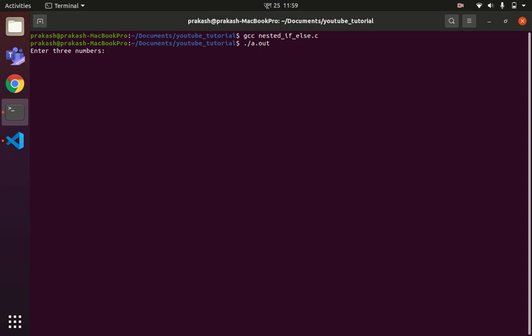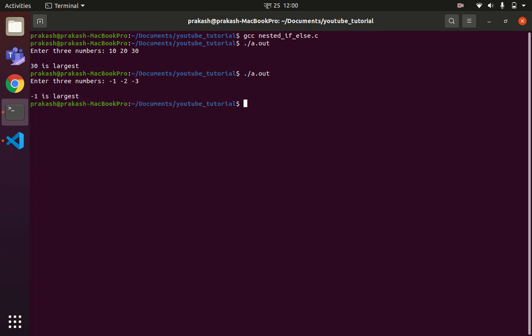So once you start understanding the errors, then make changes in your code as per the errors. In this way you can learn the C programming language by this trial and error concept. So let us enter the three numbers 10, 20 and 30. 30 is largest, correct. -1, -2, -3. -1 is largest. 10, -1, 100. 100 is largest.